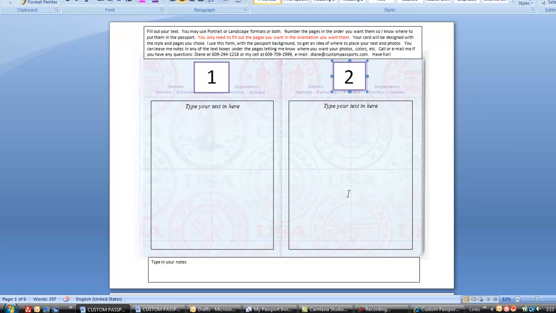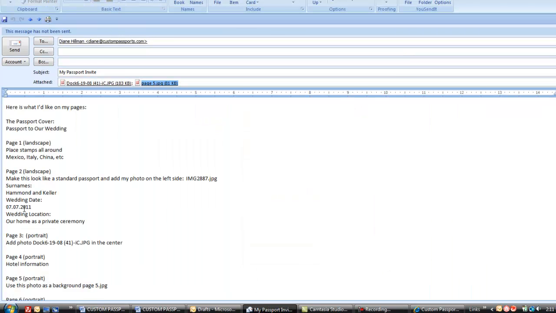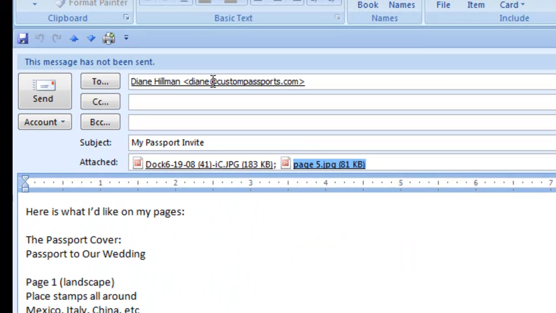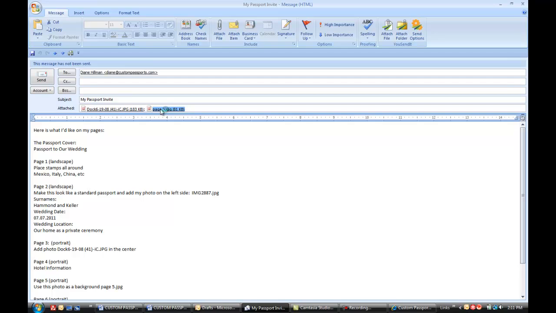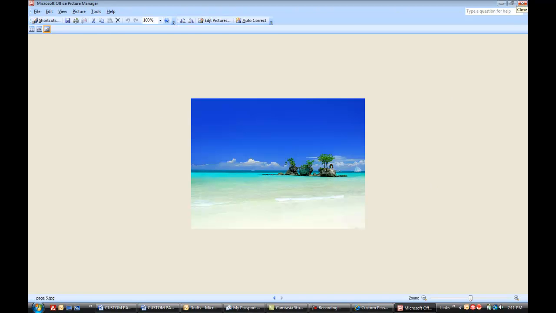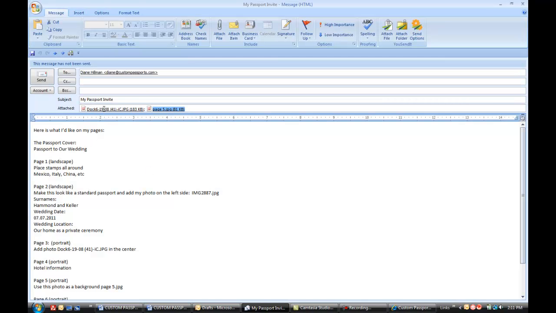Well, let's say you have trouble with this form. It's a very large form, it's 15 megabytes. You can also send us an email. So you would put our email in here, the subject. You would attach your photos, like say you want this as a background. You would attach your photos. So this one is sending me that photo and this photo.